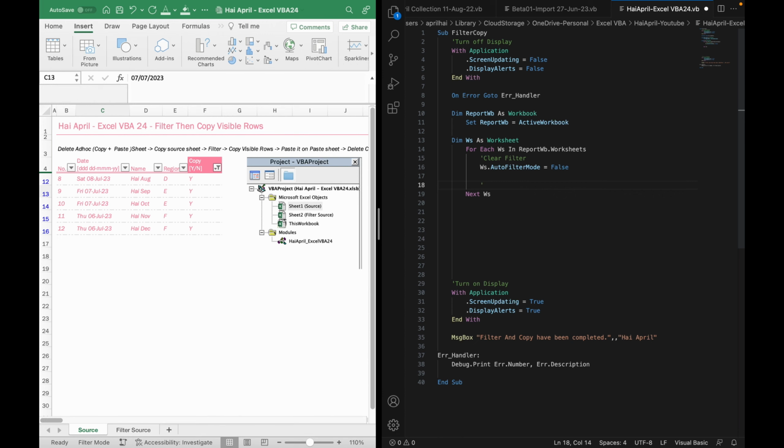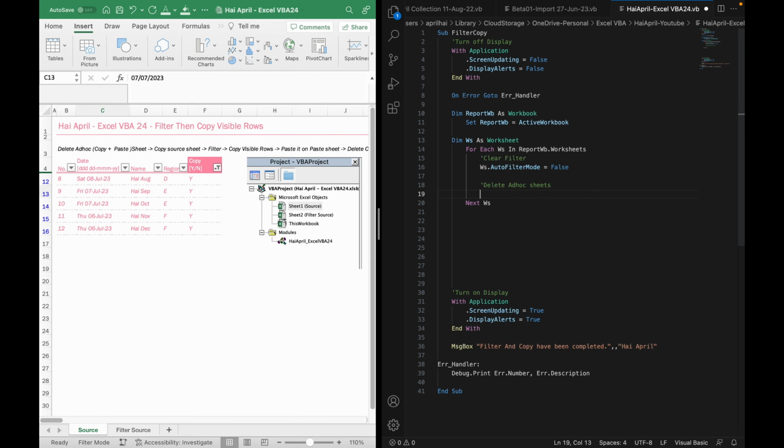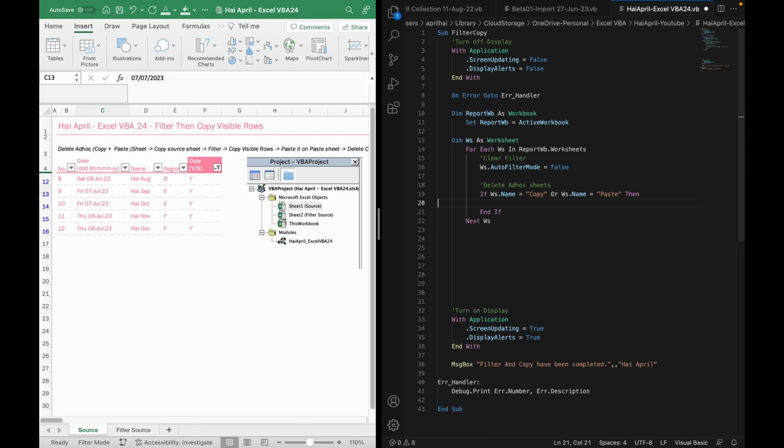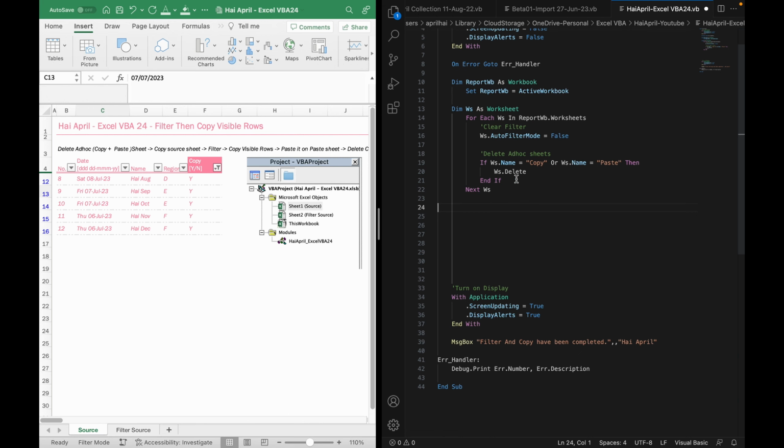Second, we need to delete the ad hoc sheets, which we know are Copy and Paste. To delete them, we first use the If statement: If WS.Name = "Copy" Or WS.Name = "Paste" Then WS.Delete, End If. That's the way we delete the ad hoc sheets before we start the code.